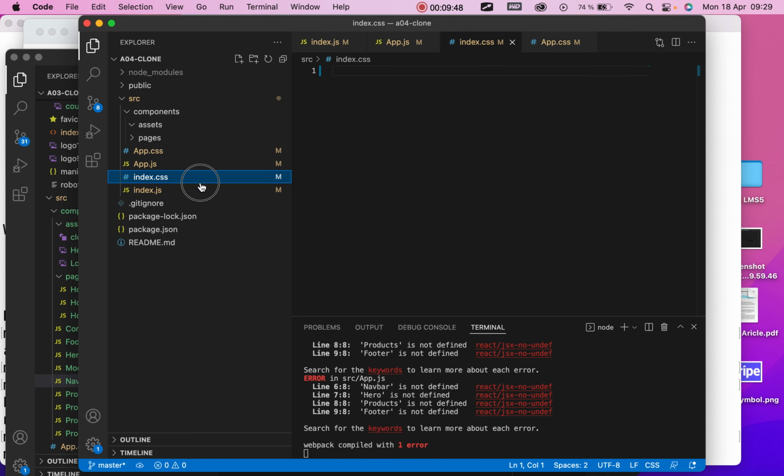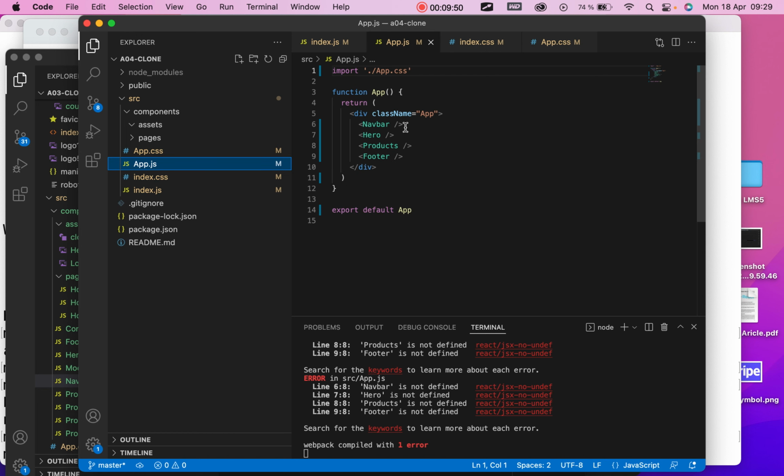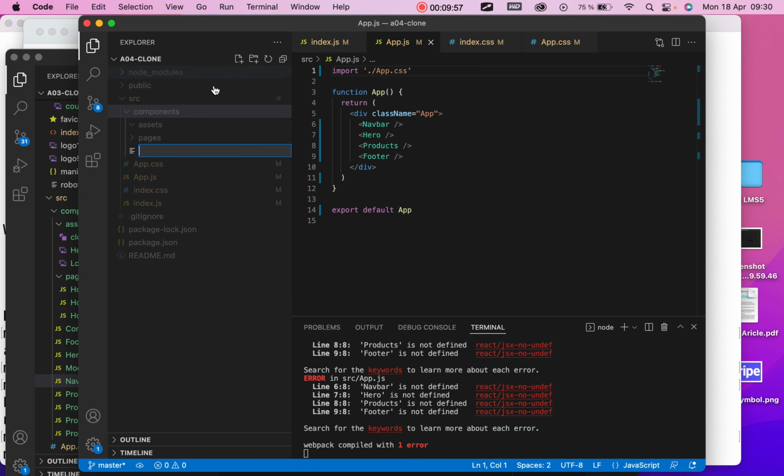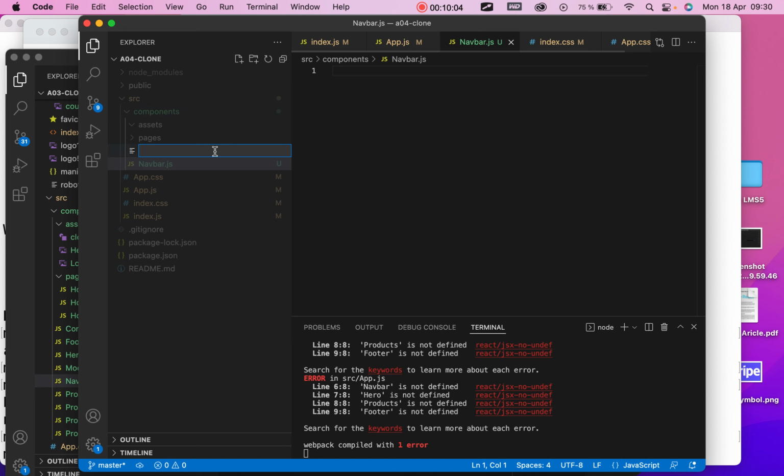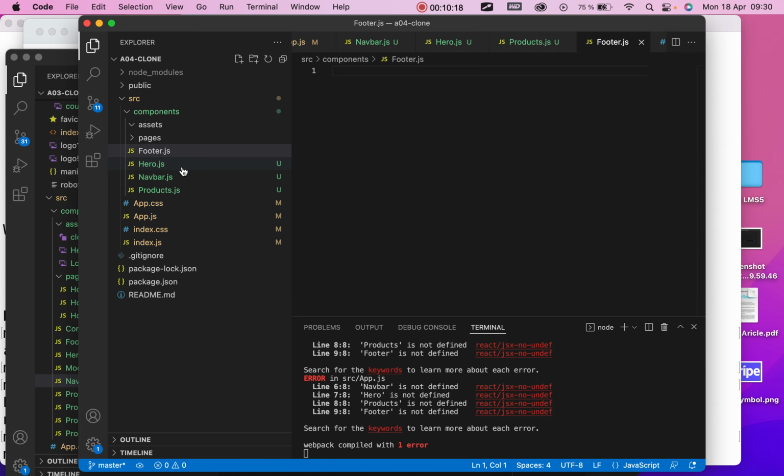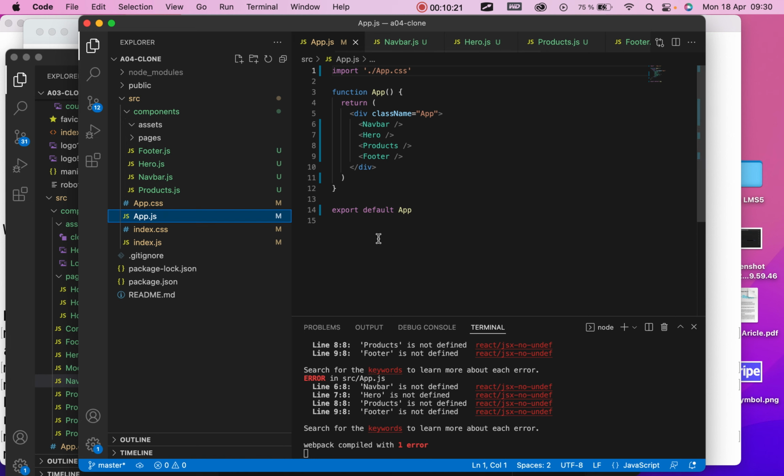So what have we got? We've got these components. So let's start creating those components. I'm creating a file in components and I call it navbar.js, and I'm going to have one hero.js and one products.js and one footer.js. Very nice. So I need some code in those.